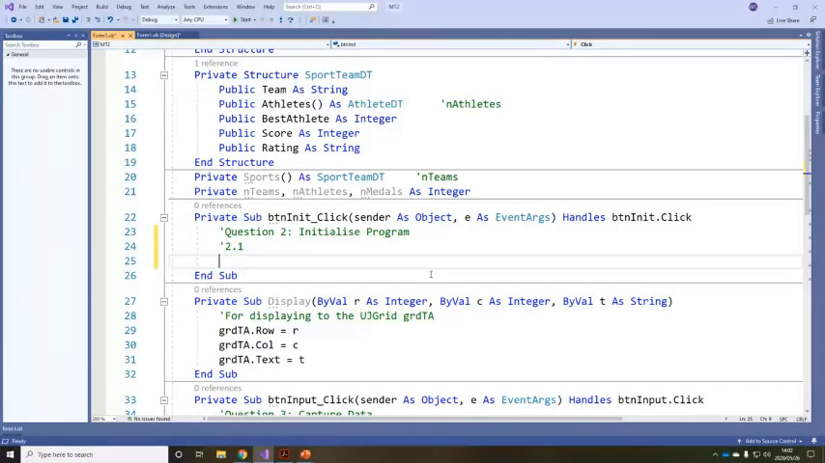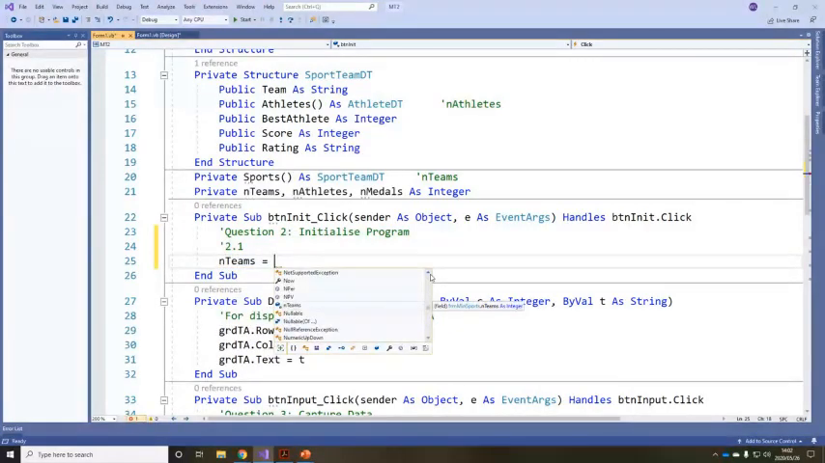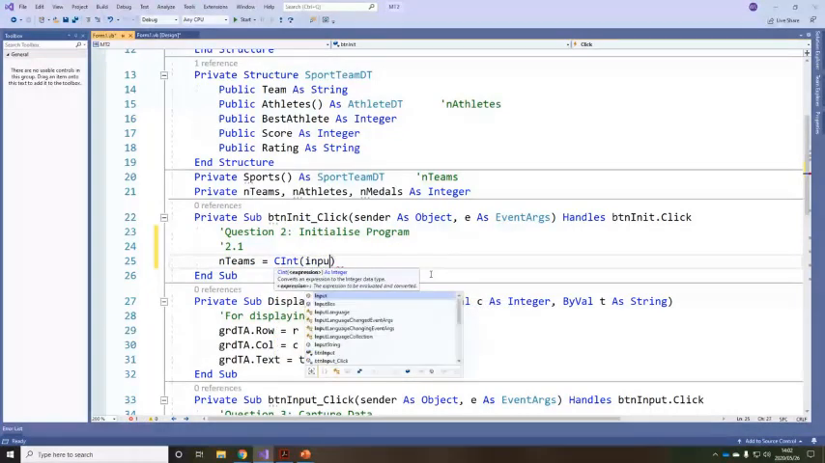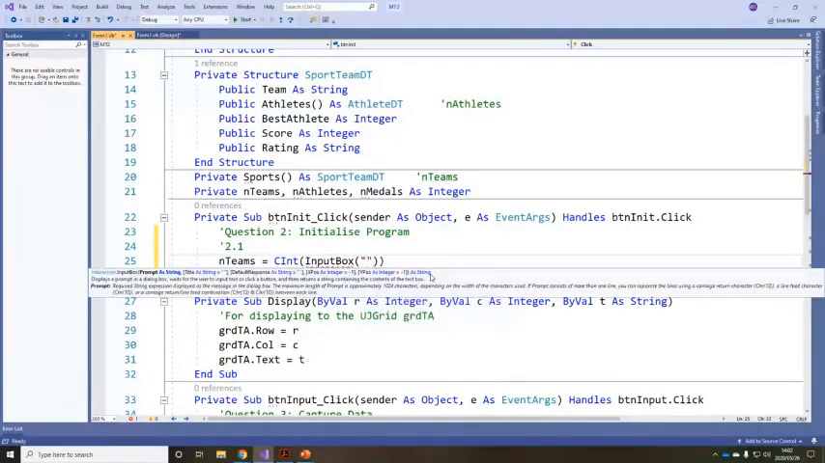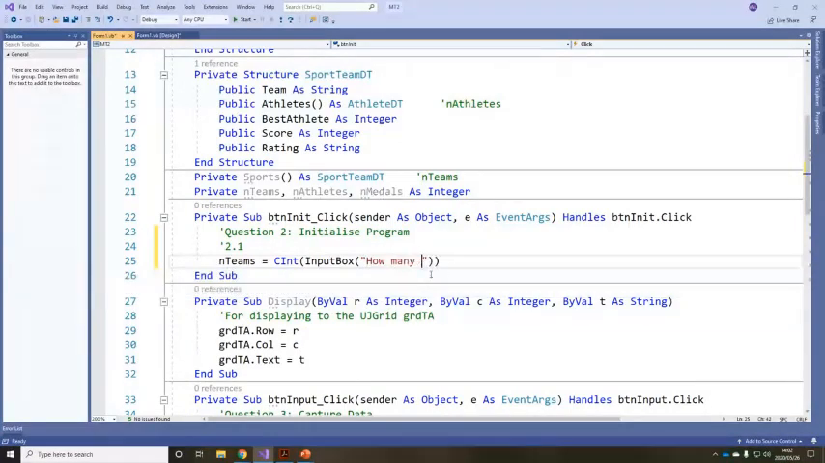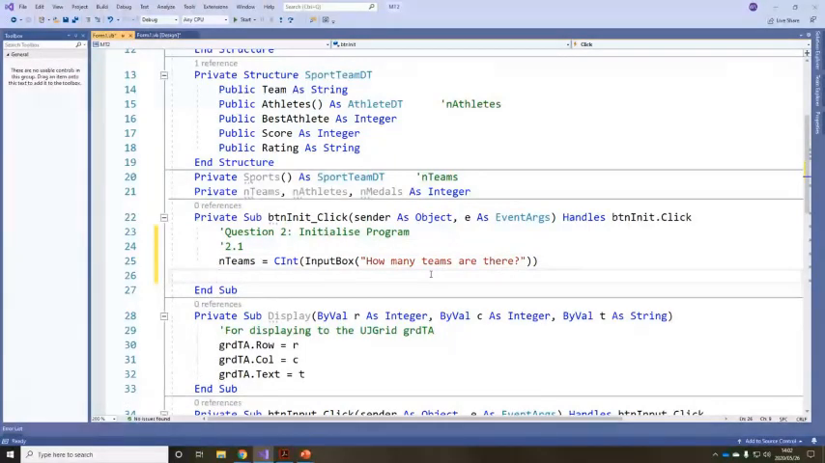Okay, so as we said, N teams is going to equal, and because I'm using an input box, I must remember to use a CInt, and I would say, how many teams are there. And please remember, when you type these things out, try to be descriptive, in the sense that if I were in this program for the first time, I'd at least know what your program is asking me. Because remember, you wrote the program, but the problem is who's using your program.